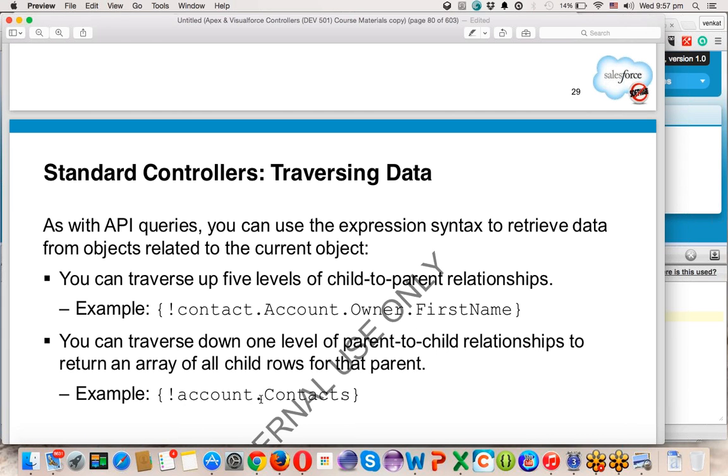I am writing my page on the account object standard controller and trying to query the list of contacts which are linked with this account. So from the parent I can only query the child objects at one level, but I can query 5 levels up. I can traverse the data and bring the data from 5 levels up, meaning my 5 levels of parent objects.